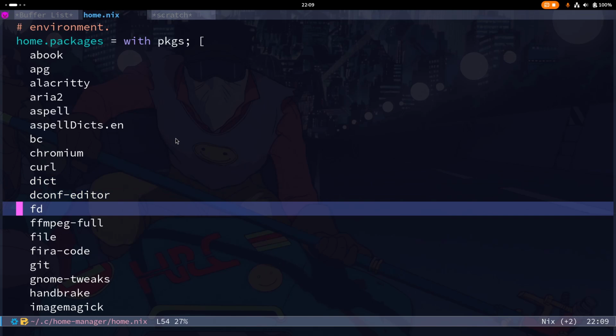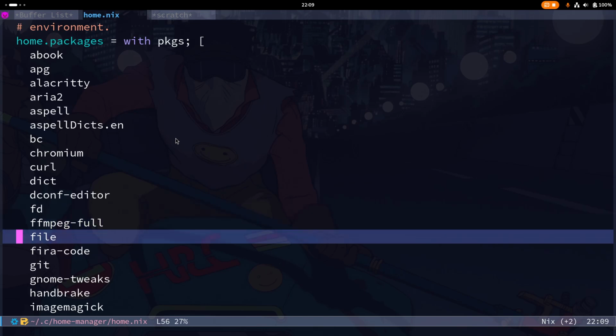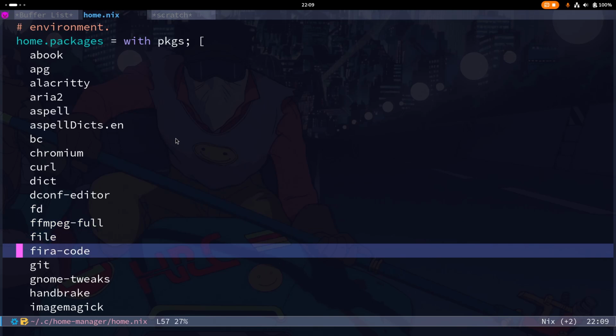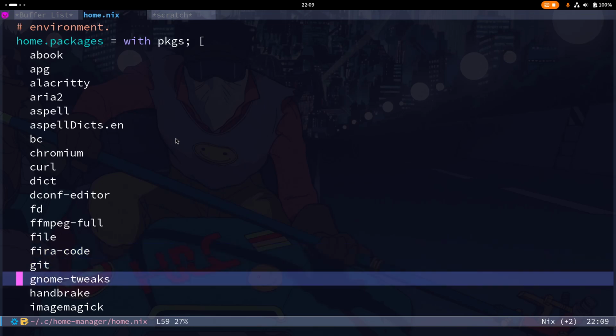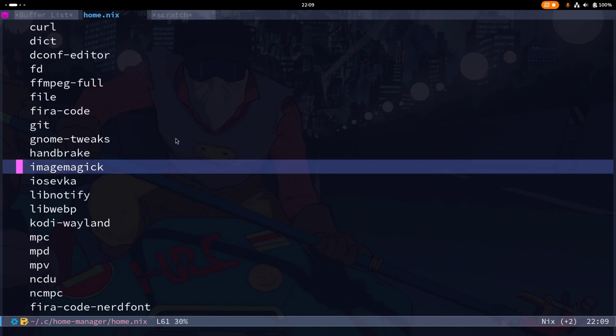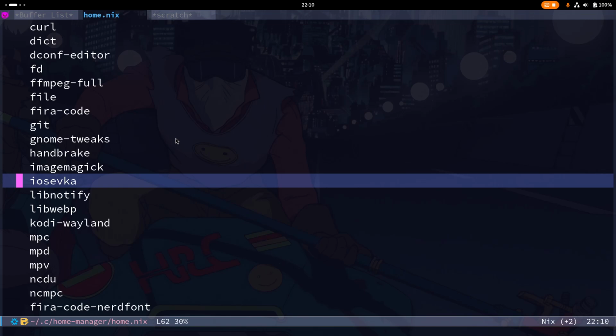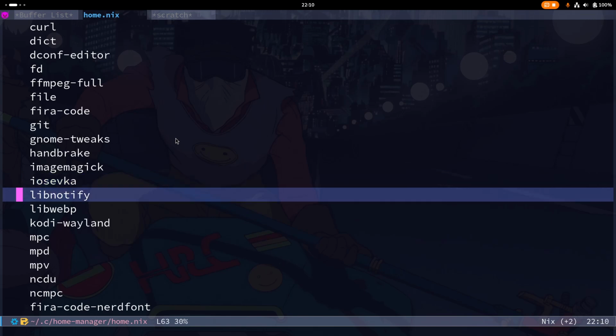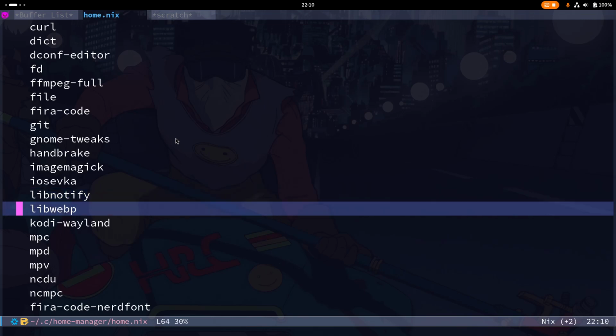fd is the Rust version of find. We've got ffmpeg-full. We've got the file command. We've got a font package. We've got git. We've got GNOME Tweaks. HandBrake for converting videos. ImageMagick. This is another font here. libnotify is for the notify-send command. So you can run something like notify-send hello, and it will come up with a notification, and that's useful for using in scripts. libwebp is to enable webp image support.